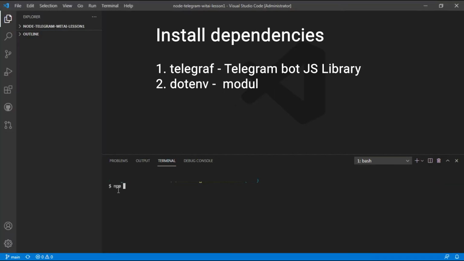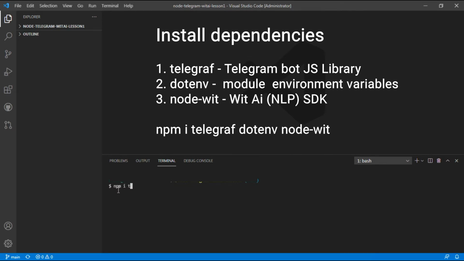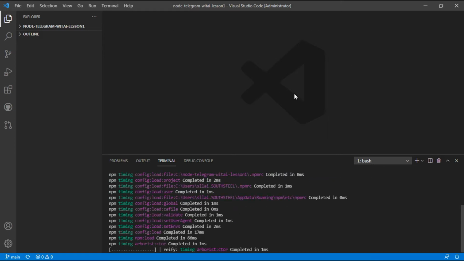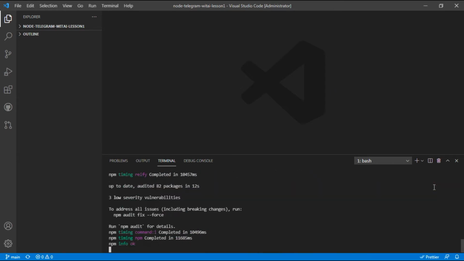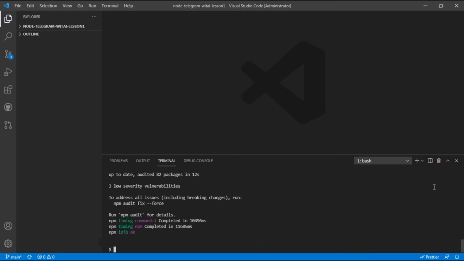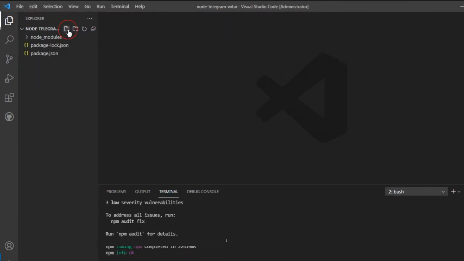Next, we need to install the dependencies that are needed for the chatbot. For our dependencies, we need Telegraf, which is a library for Telegram bots, dotenv, which is a module where you can store your environment variables, and node-wit, an SDK to integrate with Wit AI from Facebook. Let's wait a while until all the necessary dependencies are loaded. Now that it's done, let's start coding.